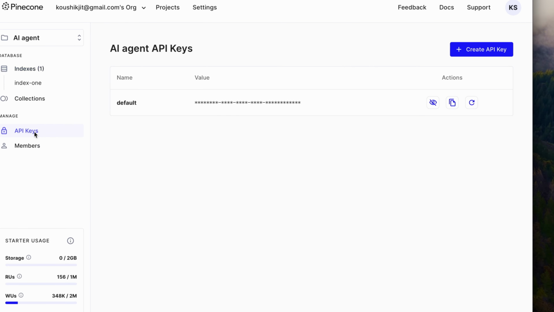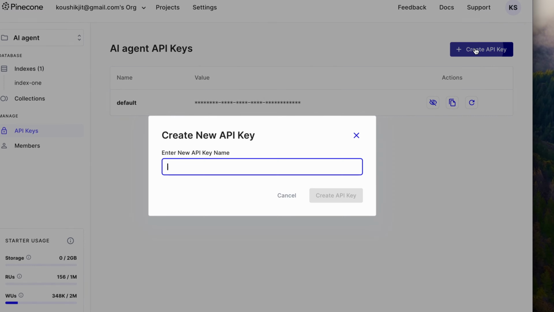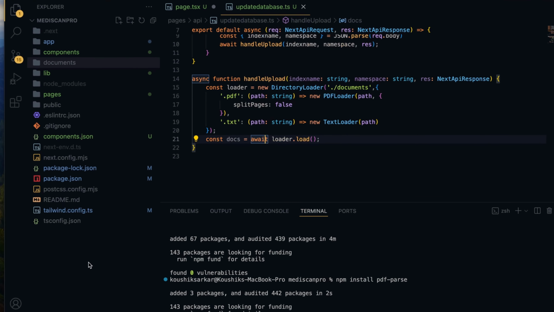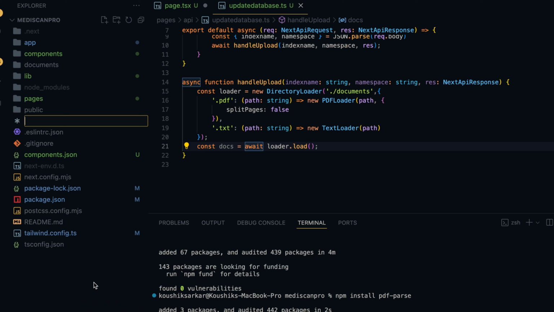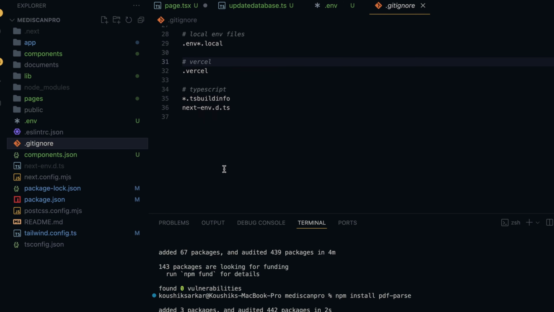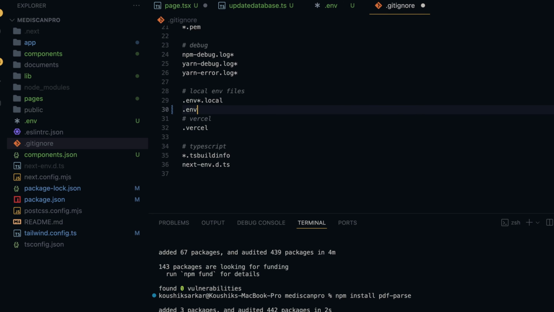Now I'll go to the API keys section and create an API key. I'm going to give it the name key1 and copy the API key here. At the root of my project, I'm going to right click and create a new file, .env. Here I'm going to save it with the key PINECONE_API_KEY. This key can be anything, but we're going to paste the API key that we copied. And please use your own API key, as I might delete this API key before publishing this video. As best practice, whenever we add a .env file, we add it to the gitignore file as well, so that it gets excluded when we push this repository to GitHub.